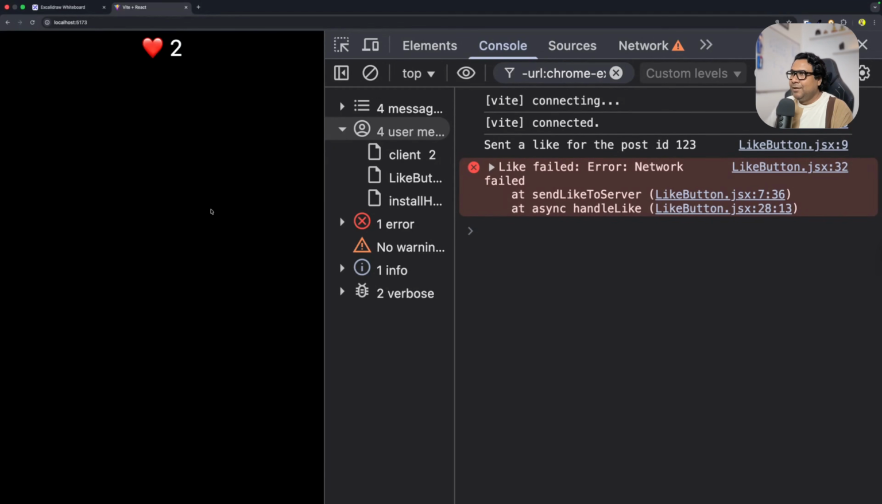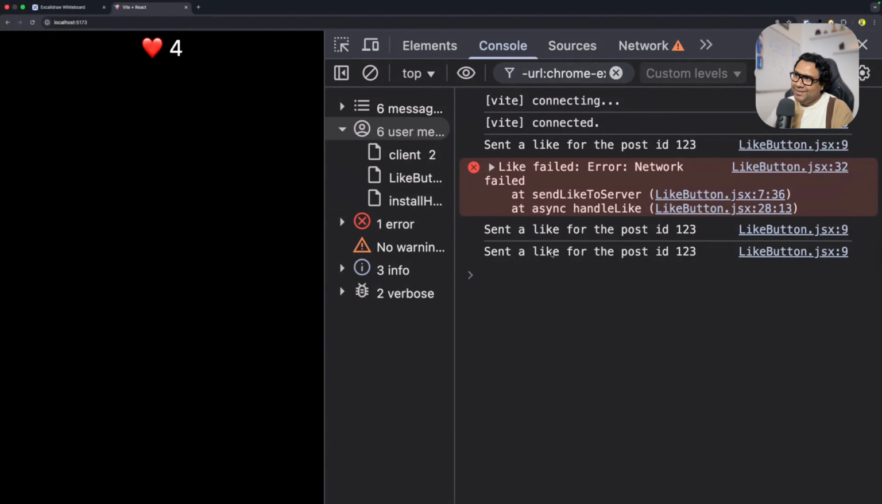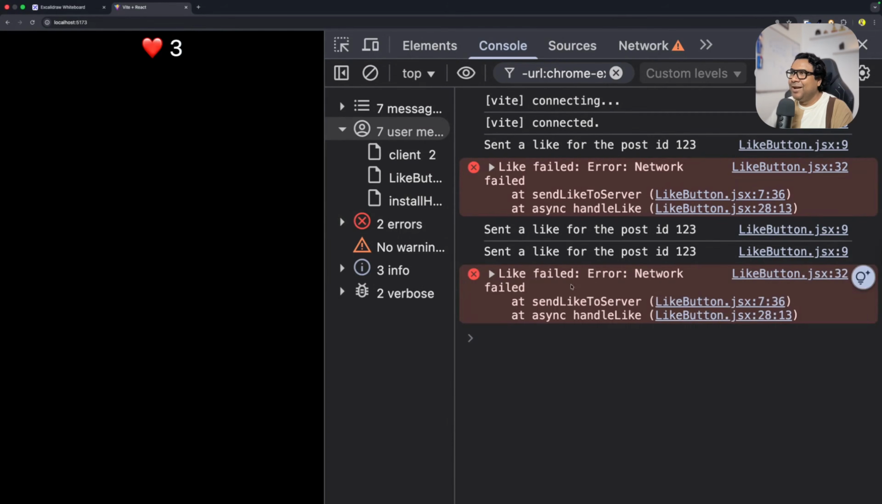So I'll do it again. It becomes 2. Let's see. Yes, success. So it will be 2. Again clicking 3, success. So it will be 3. I have to do some more times. 4. See, the error came, it reverted back to 3. So this is a very usual case when you are following the optimistic UI pattern.